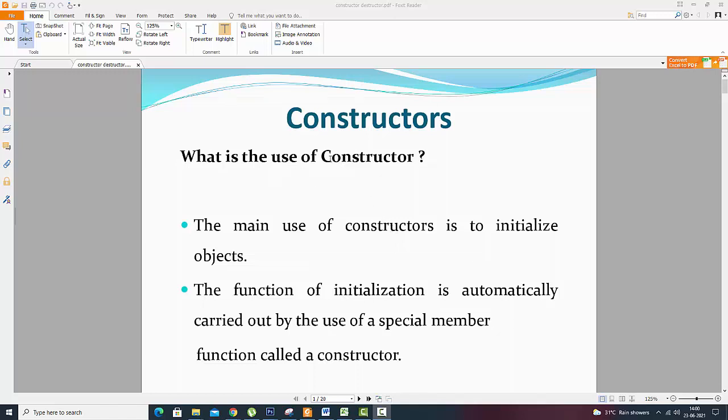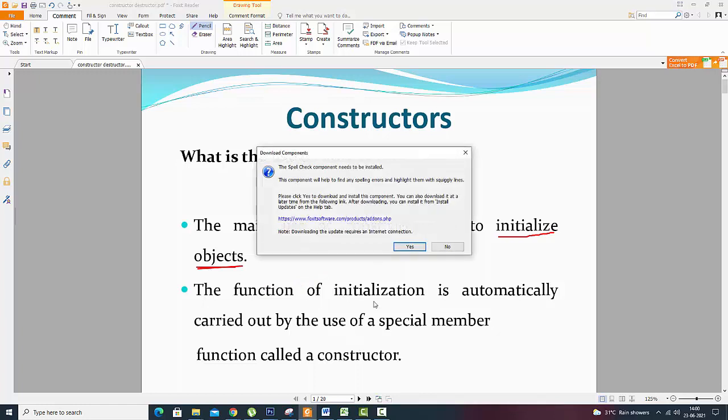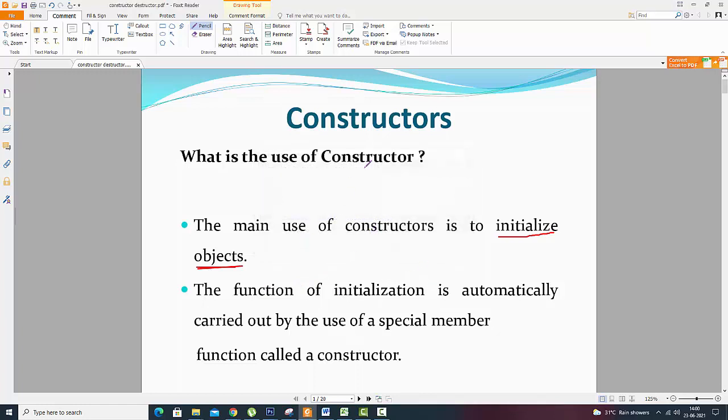Actually, what do we mean by this constructor? This constructor is mainly used for initializing, that means initializing any object. Any object or any variable, we can initialize it with the help of these constructors. How it looks like, let us see.